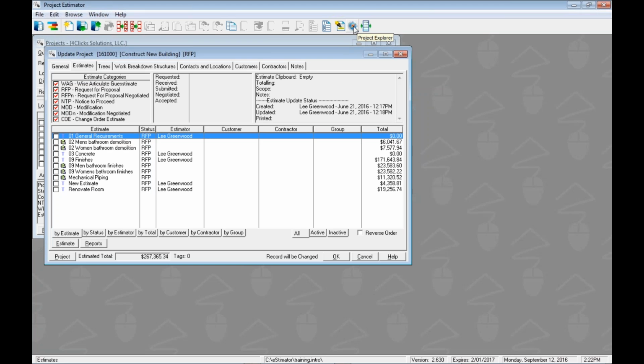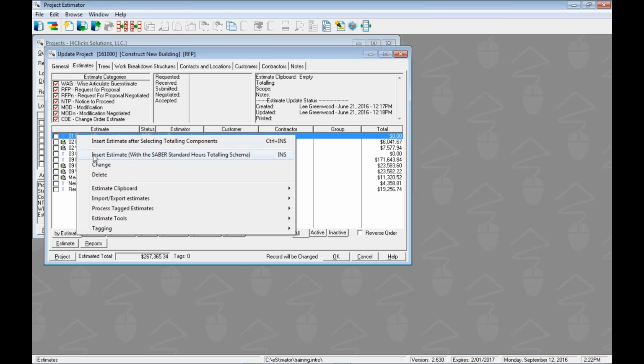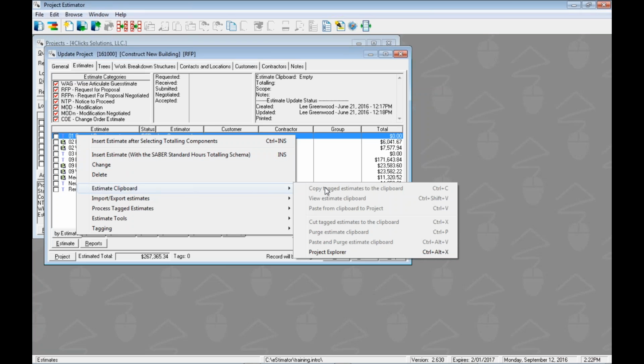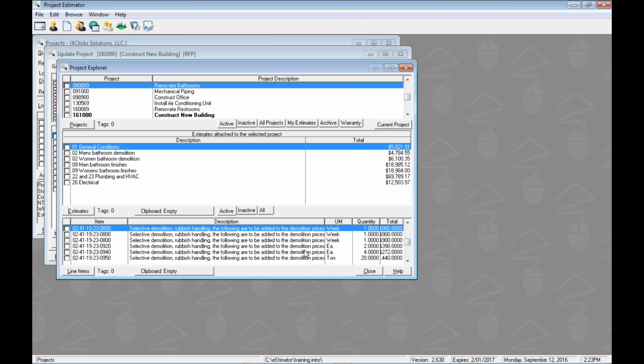Okay, our little compass up here is the toolbar icon for Project Explorer. Or we can go into our clipboard menu options and come to the bottom one here, everybody's favorite hotkey, Control-Alt-X, right? If you've got a good memory. And this can open up Project Explorer. Right now we have two empty clipboards for the line items and for the estimates. What this allows us to do is navigate through all of our different projects to collect either the estimates and or line items that we would like.